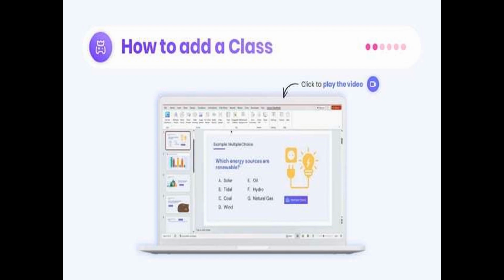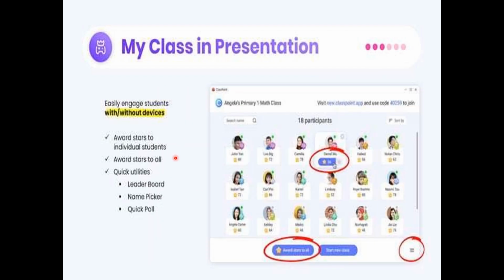Next is adding a class in real time. Adding a class is straightforward. This visual shows you the teacher's view while preparing a lesson. Once your class is set up, students can join your session instantly. This ensures that the transition from a standard lecture to an interactive session is seamless and doesn't eat into your valuable teaching time.